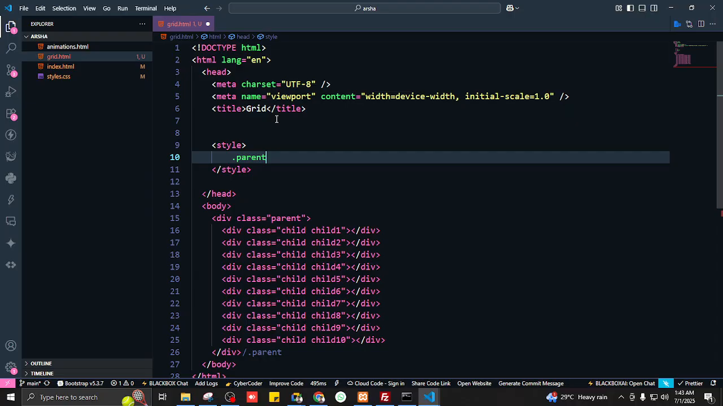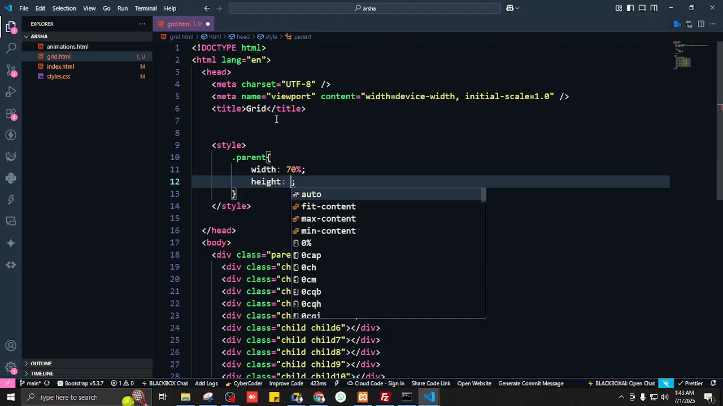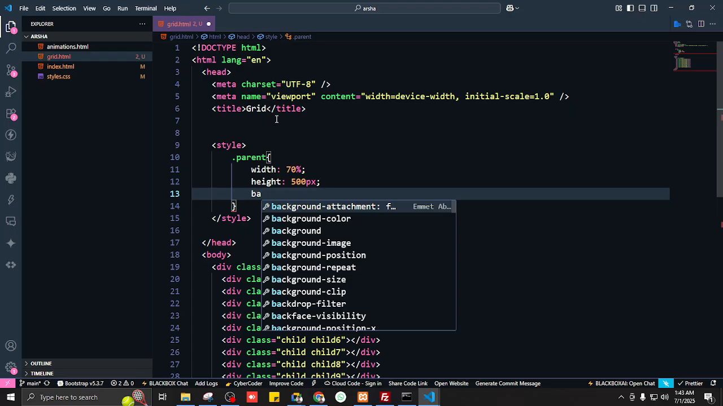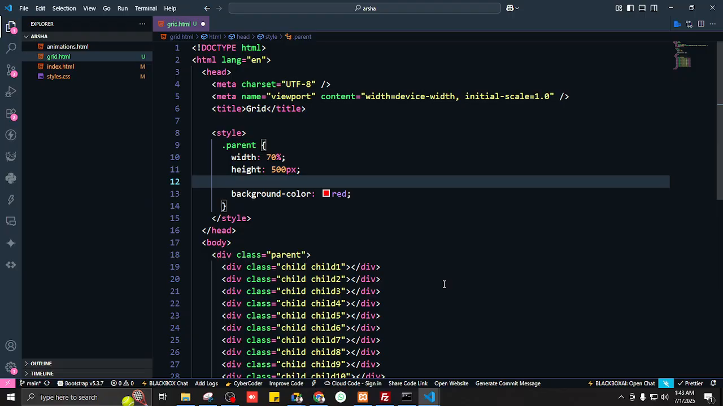Style, I'm gonna target the parent. I'll give it a width of, let's say, 70%, and a height of, let's say, 500px, and the background color is gonna be red. Now I want it to go in the center. What should I do in order to make it go in the center?